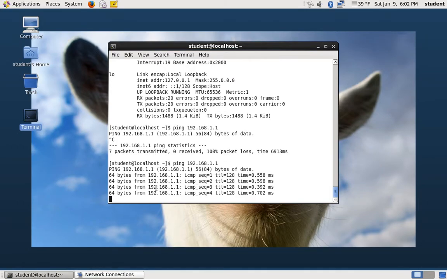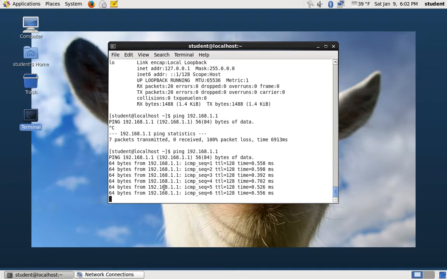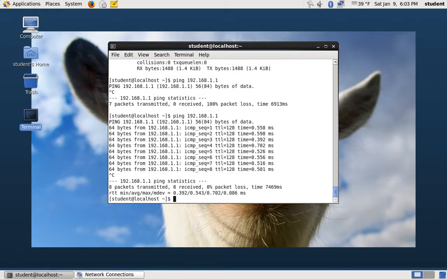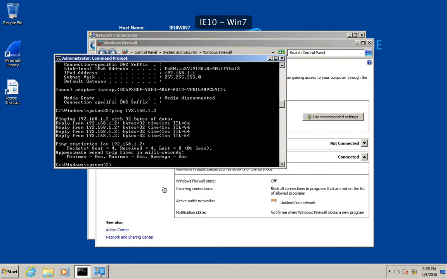So once I've turned that off, then I'll try to ping again, and it will work. On Linux, the ping will keep going forever until you kill it. If you want to kill it, Control-C. On Windows, it sends 4 pings and stops. Different way they work. So now we're going to change the IP addresses using command line tools.